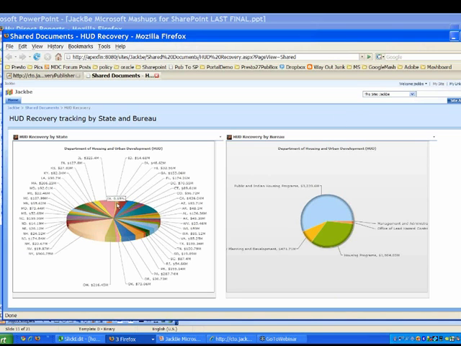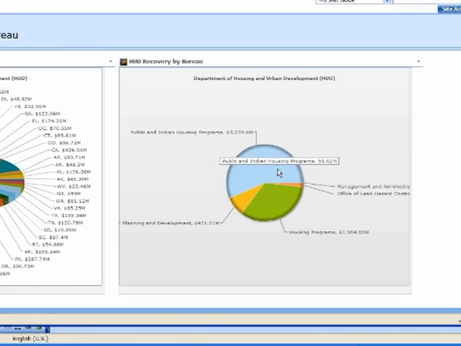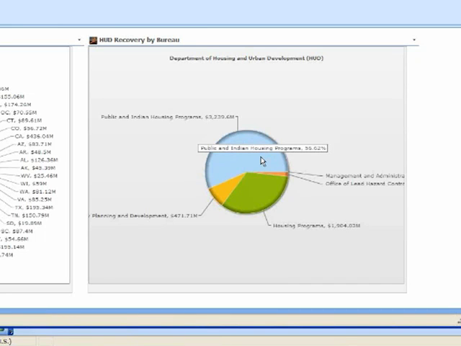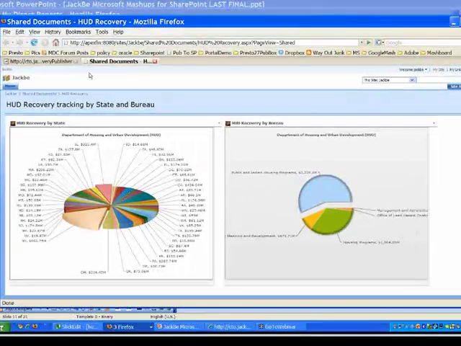So you can see those same mashlets. There's one that I hadn't shown you earlier, but that I created. And that one that we just looked at, the HUD view by state, right there in SharePoint. This is a different view from the perspective of the bureaus. And you can see kind of how the spend is going there.